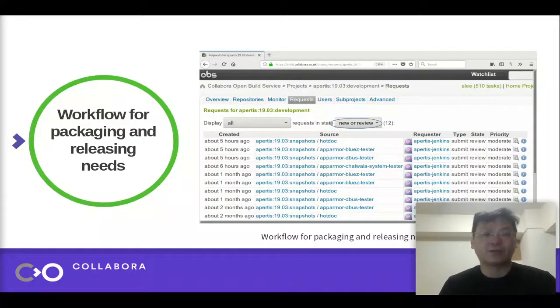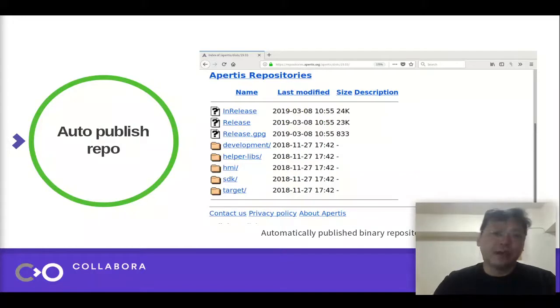Then if you have a QA team, you can review and test it before it actually lands into the production distributions. Once your package gets reviewed and can land into the production distributions, the binary built on OBS will be automatically published into repositories for your users to use. You don't have to do this by command manually anymore.